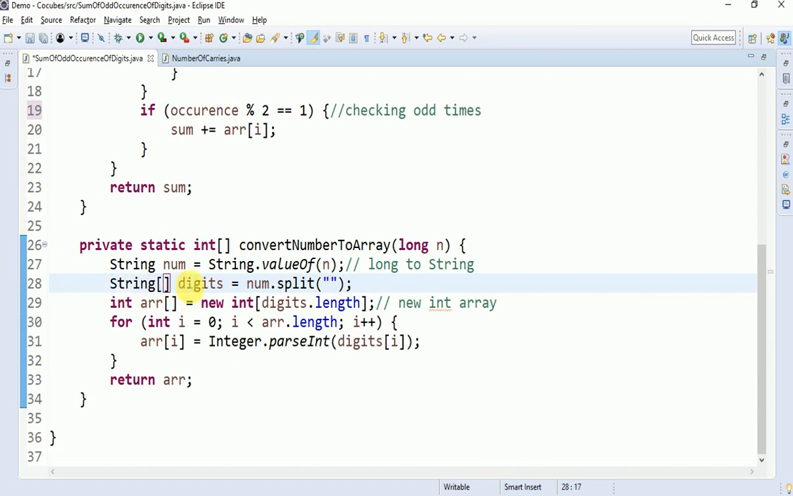Now you want it in the form of an integer array, right? So I'm going to convert it into an integer array by parsing it. If you want an integer array, you have to specify the length. So I'm instantiating a new array, whose size is nothing but the length of this string array.